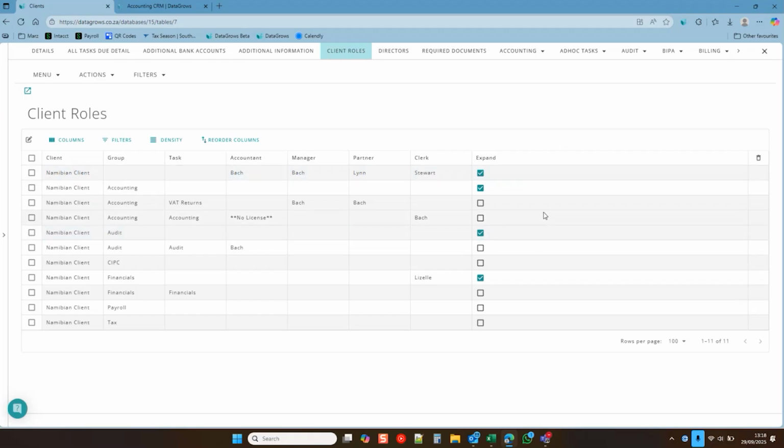The client roles is a really great way to assign your team to the client. We will cover this in the training later on, but it's really important to know that Data Grows is your micromanager, but in the least bossy way, in the sense that you will tell each accountant what task and client they are responsible for, and they simply need to access Data Grows and see exactly that they are the team members responsible, and everyone can collaborate really easily on a task.